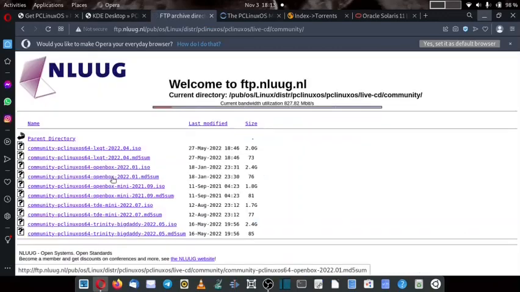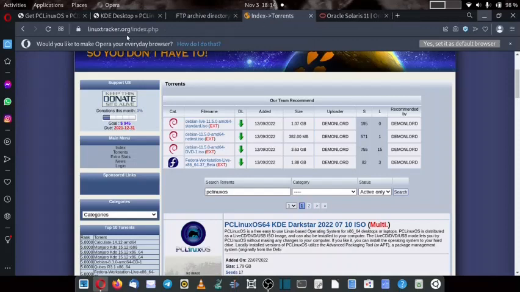Here you can find community release ISOs with LXQt, OpenBox Mini, TD Mini, and the Trinity Big Daddy desktop. So this is the Ubuntu Trinity desktop that is available. You can click on this and download it along with the checksum, and then you can install it on your system. And this is the link to the torrents. The torrents are available on the link linuxtracker.org.